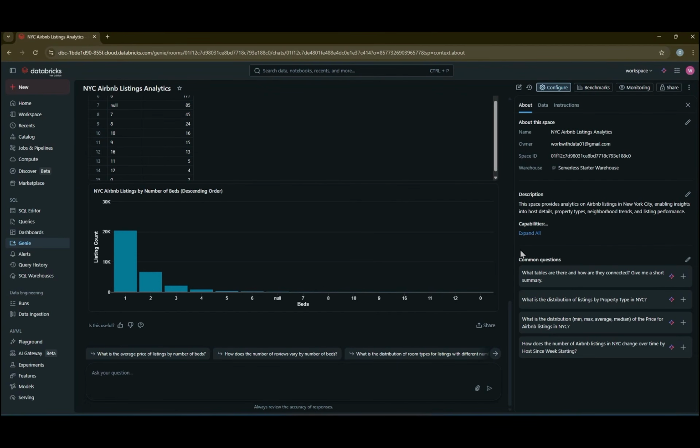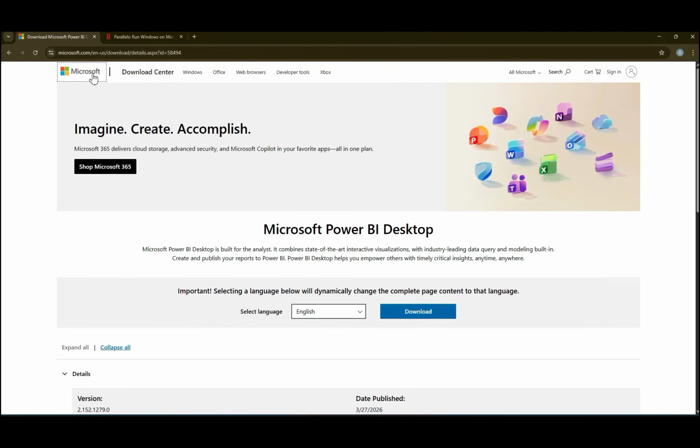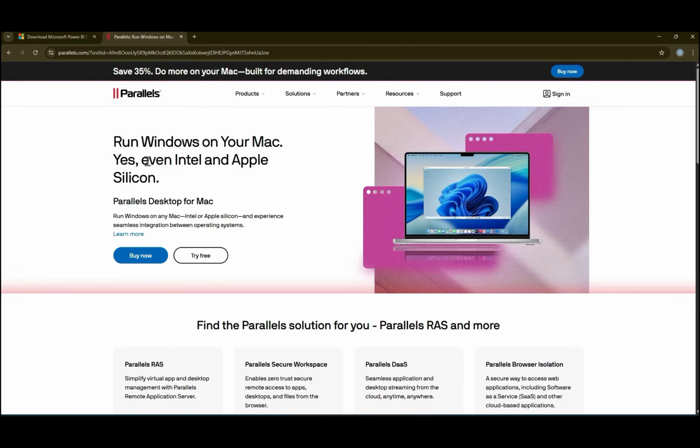All right, so before we actually connect Databricks to Power BI and set up that connection so that Power BI can access this data that's stored in Databricks, you will just need to download Power BI. So if you have a Windows computer or laptop, you can download it directly from the Microsoft website. We have this Microsoft Power BI desktop, and you can just download the app here. But Power BI would only work on Windows laptops and computers. So if you're actually using a Mac, you may need to download and work with something like Parallels, which is where you can run Windows on your Mac.